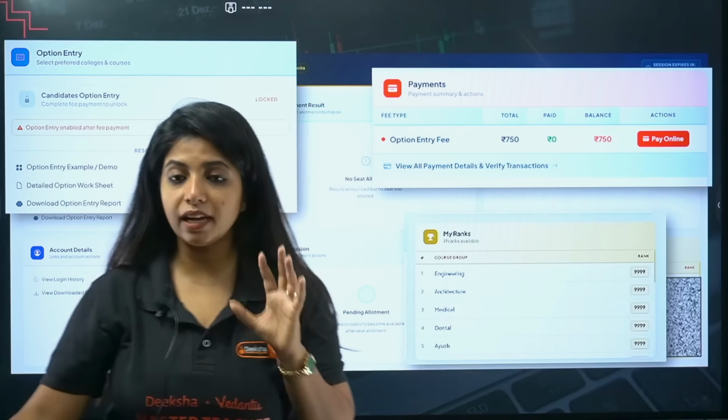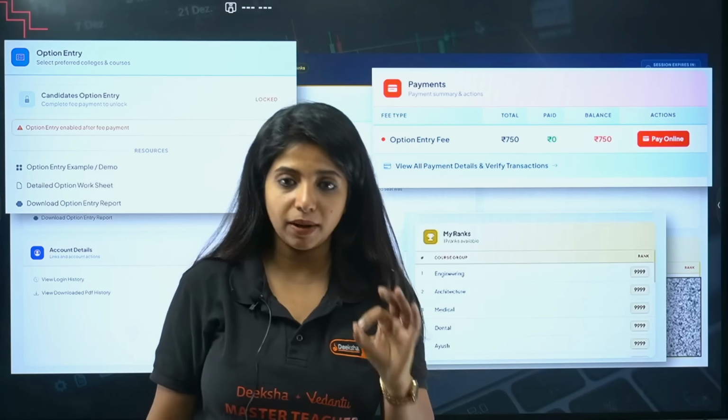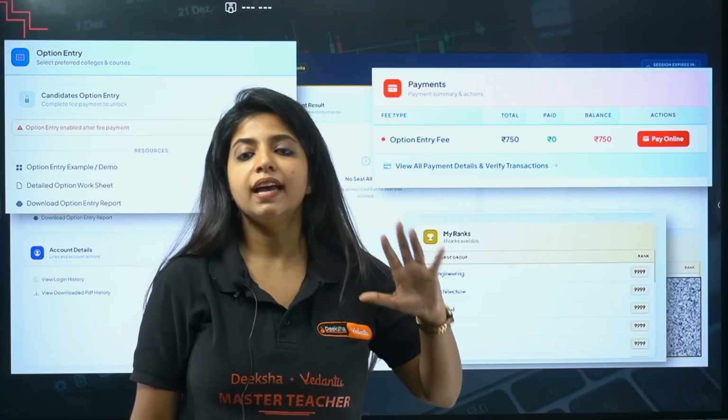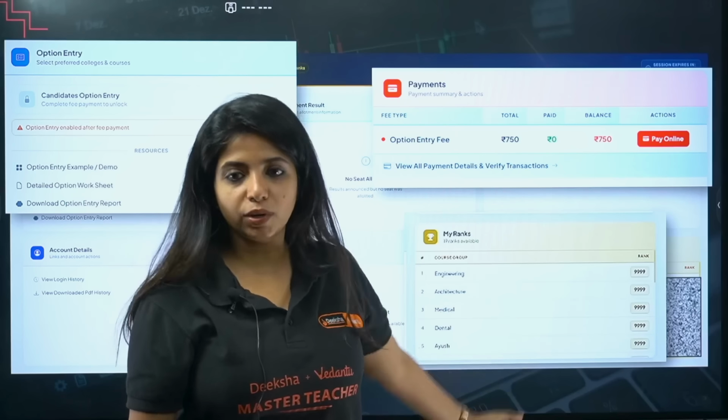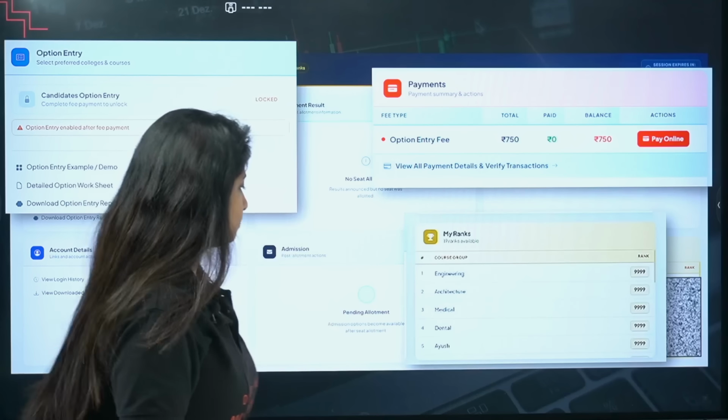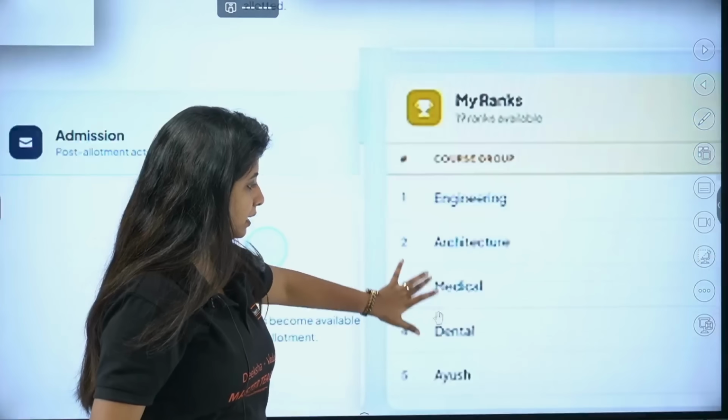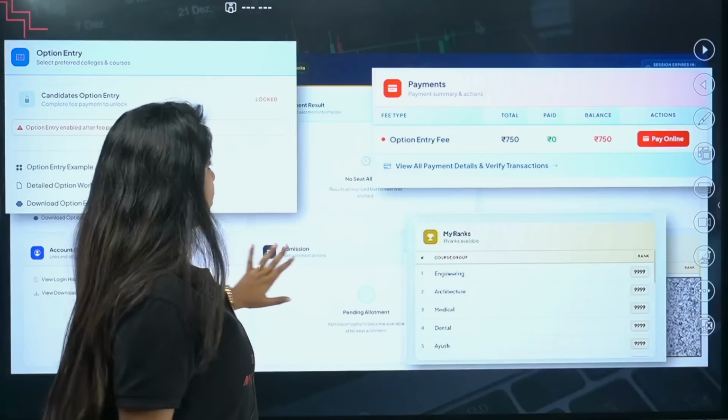Okay, once KEA receives your seat matrix, they are going to update it in the same portal, and I'll also update you. Okay, do not be worried about that. And followed by that, you can also participate for your Ayush courses. Cool. So medical, dental, Ayush, whatever is there, just check out your ranks and things like that.